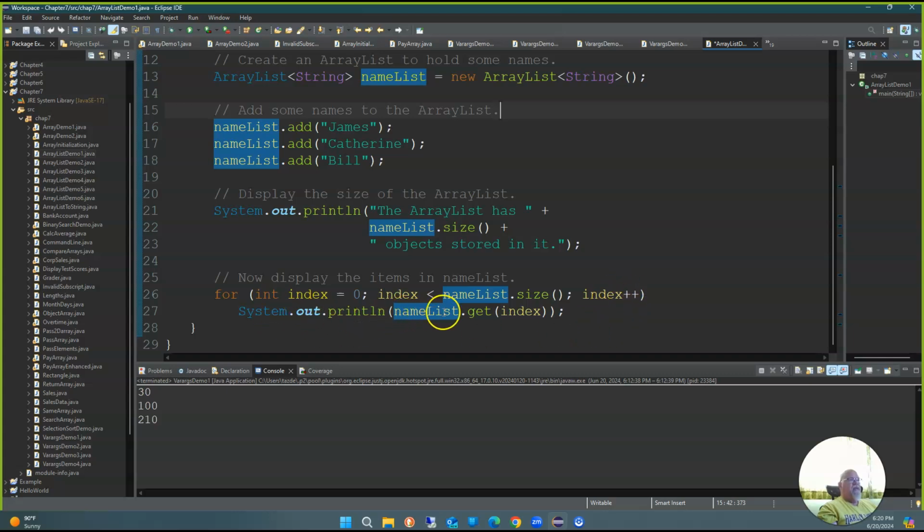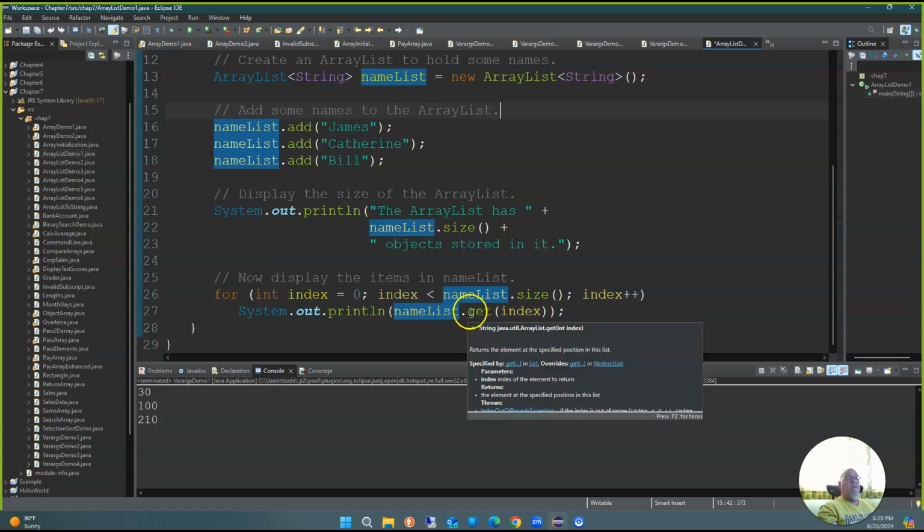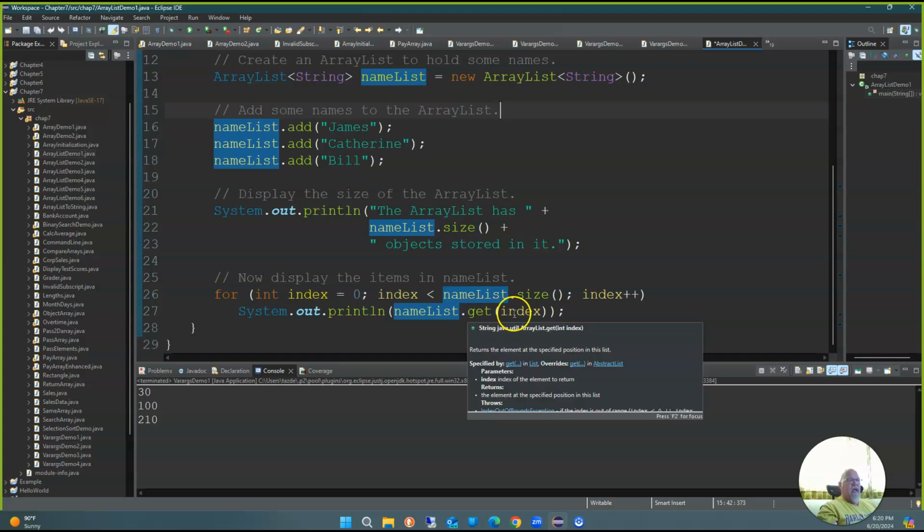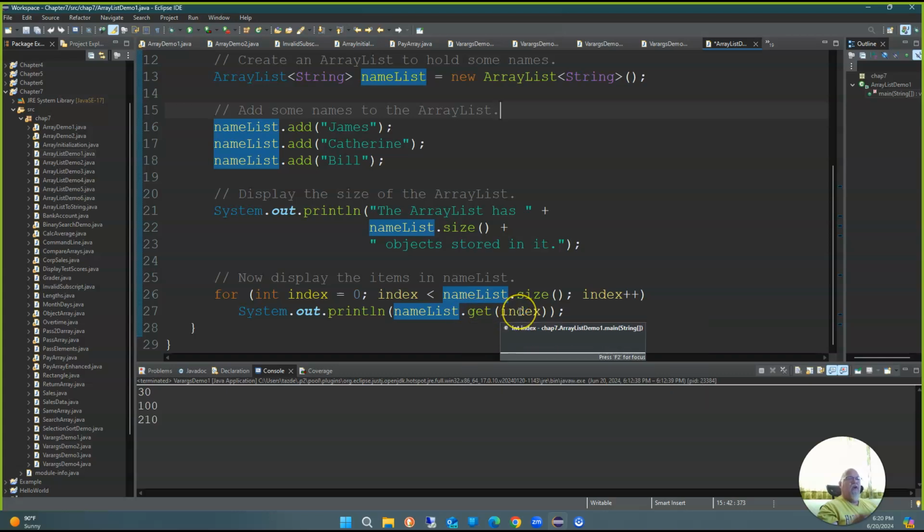We're going to print nameList.get(index). Look at that. So here's another method. This is an array list method called get. I put the index in there, and it's going to retrieve that bookshelf number. So the first time through, it's a 0, so it's going to grab James. Next time it's a 1, it's going to grab Catherine. Next time through, it's going to grab Bill, number 2. So let's go ahead and run this guy.